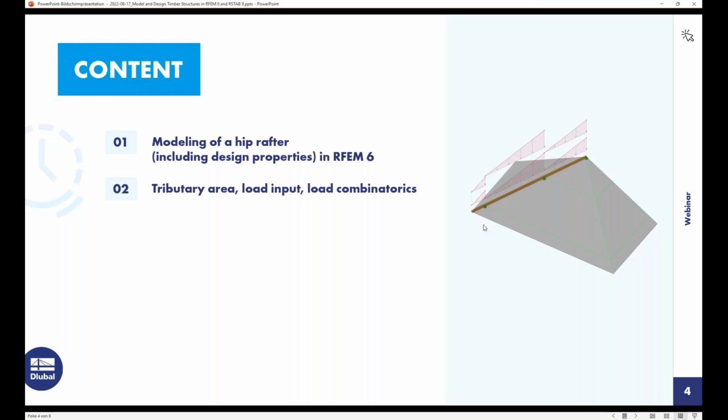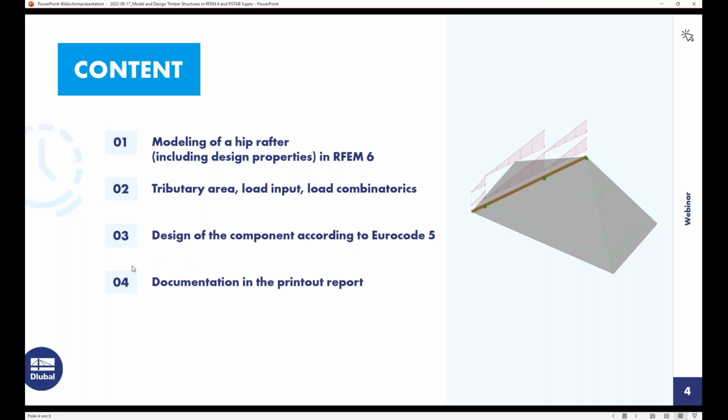The aim is, of course, loading. How do we get the loads on this beam? When we talk about the tributary area, that's maybe not so easy or not so well known, how to get these tributary areas for this kind of beams, and that's one big issue. And of course, we will design the component, in this case the hip rafter. And we will spend a bigger focus today on the printout report.